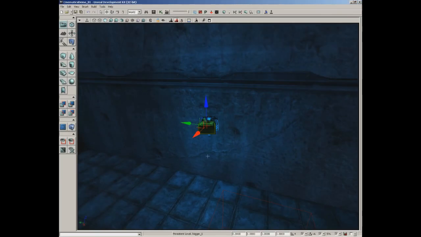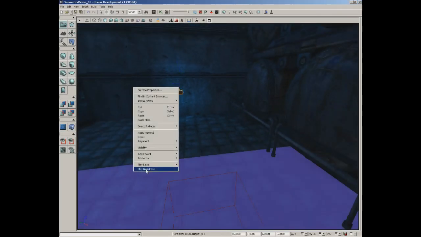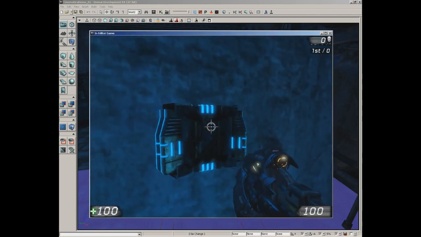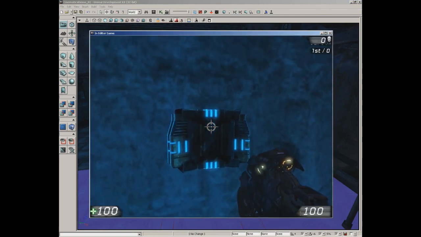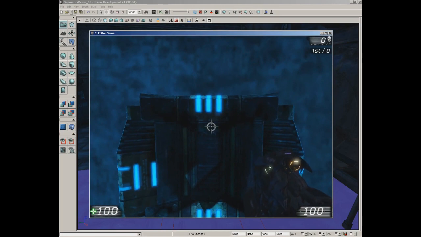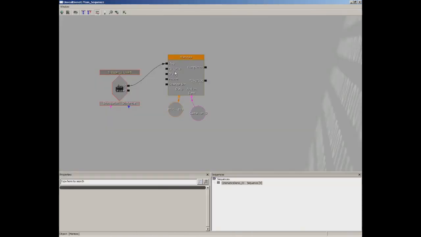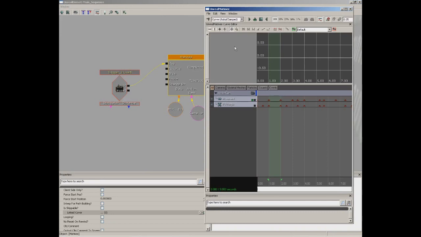Now, if we were to test things out right now, there is a little bit of a problem. So here we are. Hit use. Nothing's happening. Am I doing something wrong? No, you're not. The problem is that while we have been animating our camera, while everything is doing what it's supposed to do, we don't have anything in Matinee that's telling us to take the view away from the player and give it off to this camera.